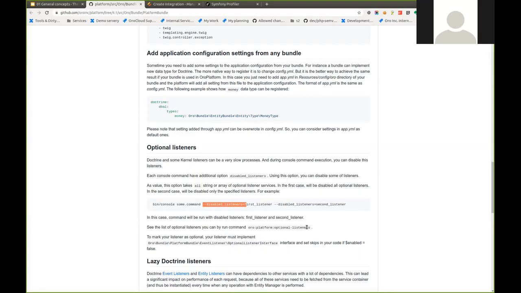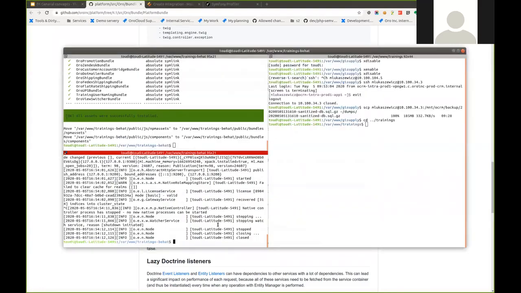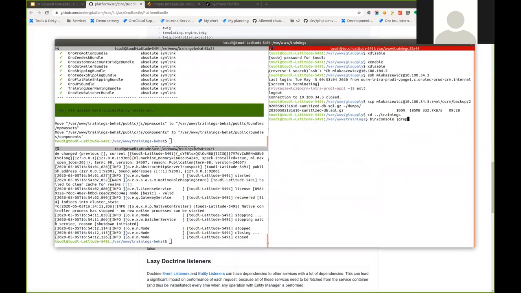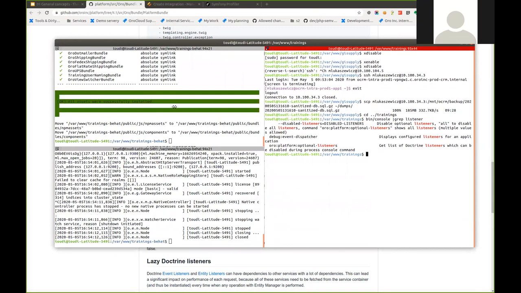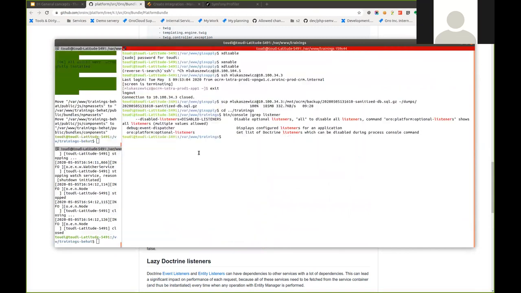Also, as you will see, there are a lot of commands in Oro. So I can look for some commands, for example, just bin/console and grep for something. And here I will have the list with this word and some description. So like this one, I can list the listeners that implement this interface, for example.